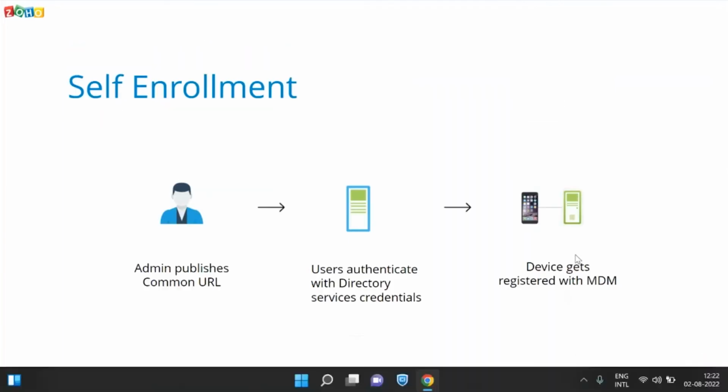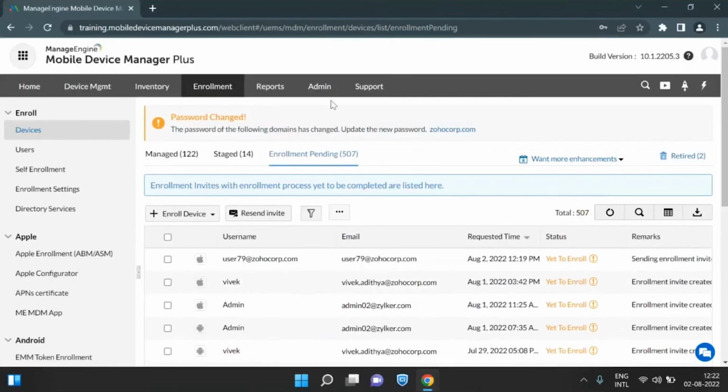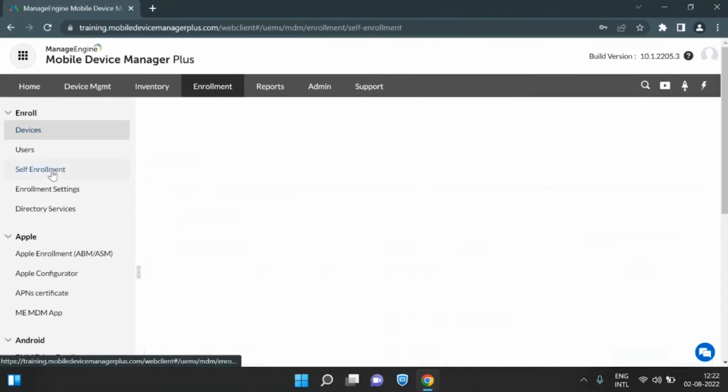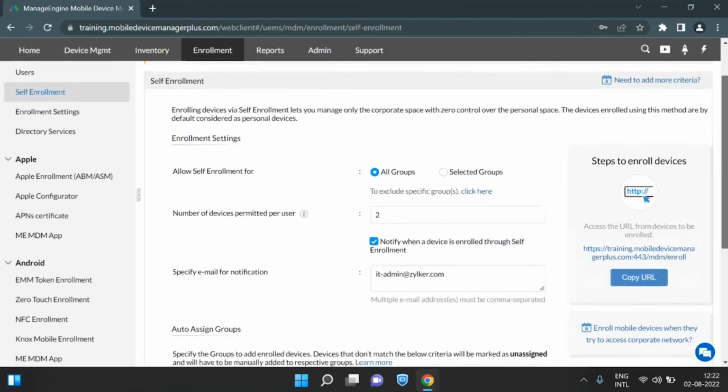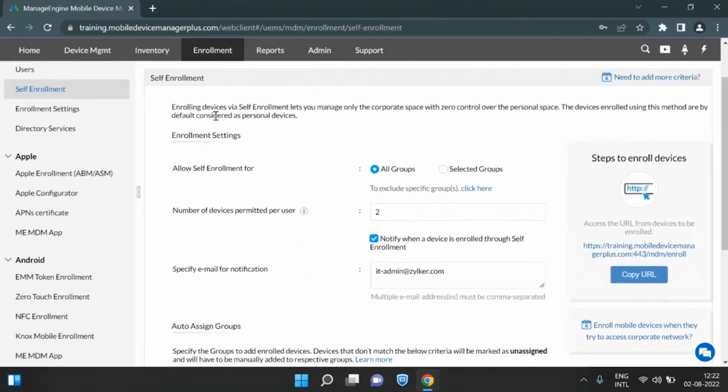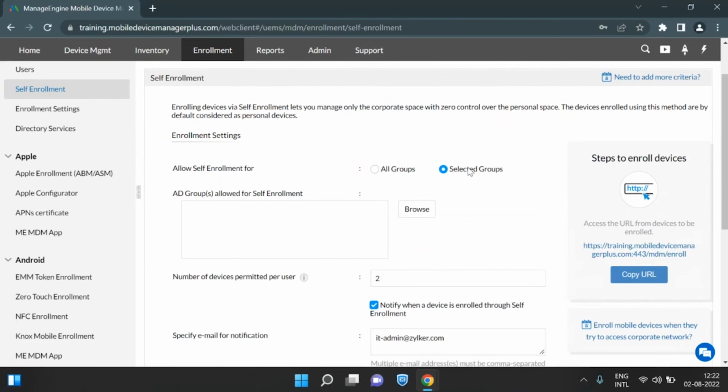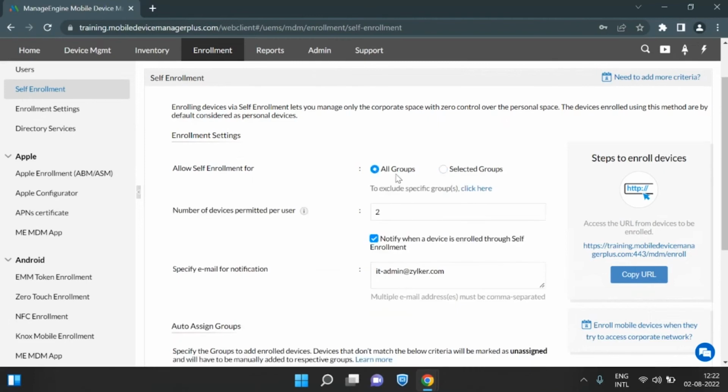Let's have a look at how this looks on the server. Under the Enrollment tab, click on Self-Enrollment. So these are all of the settings that we support for self-enrollment. You'll see that we have a lot of configurations which you can customize to your liking. So the first field is allow self-enrollment for all groups or selected groups. So you can choose to enable this URL either for all of the groups that you have created in MDM or for specific groups only. If you click on selected groups, you will have to choose the groups which you want to permit for self-enrollment. At the moment, I'm allowing self-enrollment for all of my groups.